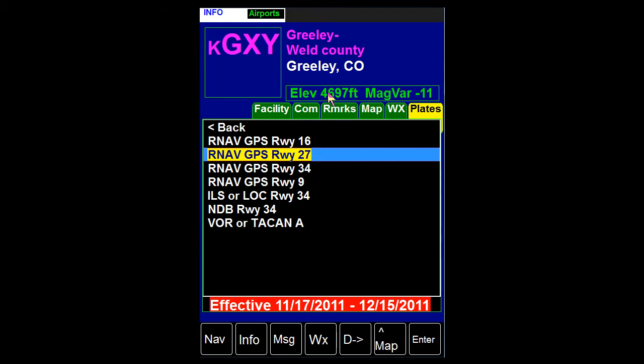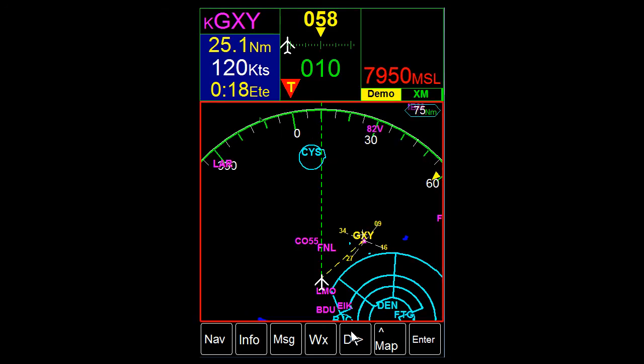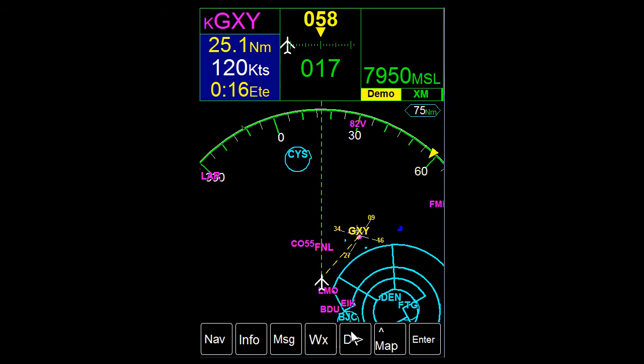Let's say we like everything that we see here and decide we're going to go to this airport instead. Just hit direct to. It'll take you directly there.